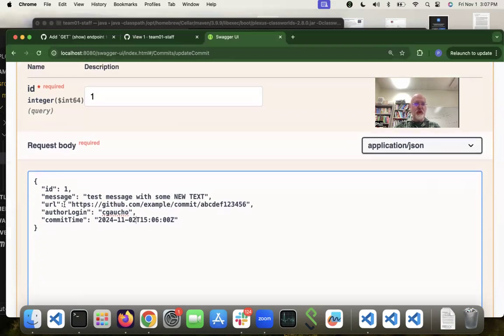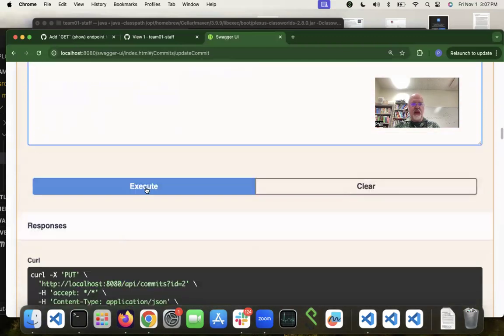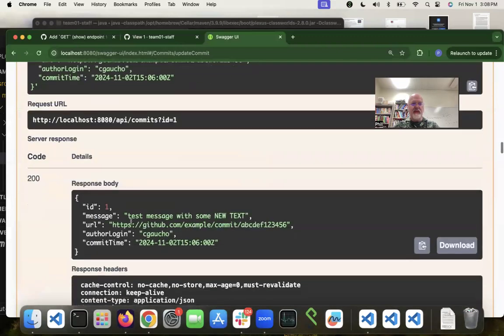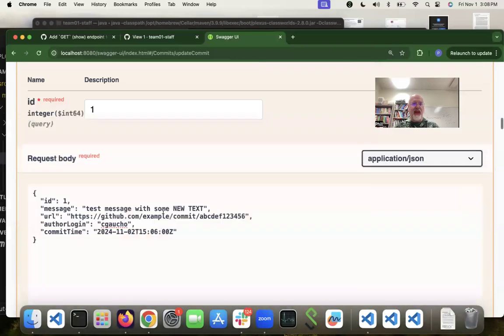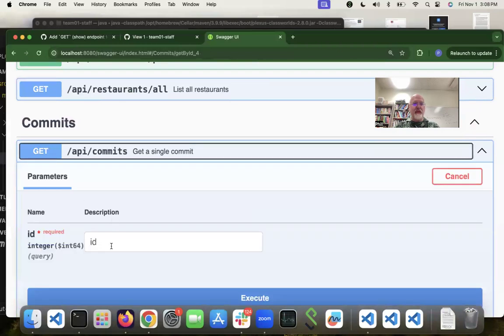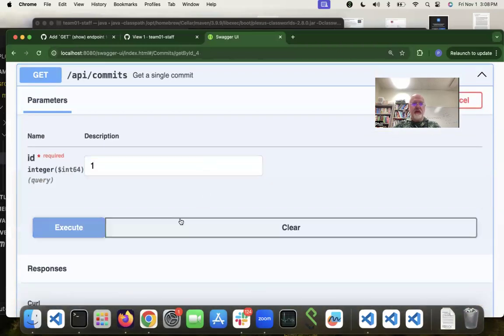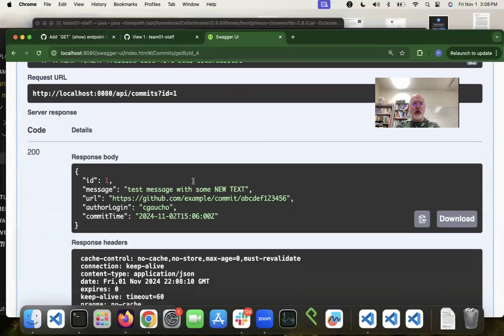So I've changed each one of these fields, execute, and I get back, you can see the response body, all of these changes have been made. And if I do a get up here now and look for get commit ID 1, you see all of those changes have taken effect. So this is the back-end method that we use to create the ability to edit and update existing records in the database. So we've implemented the method, we've tested it on localhost.